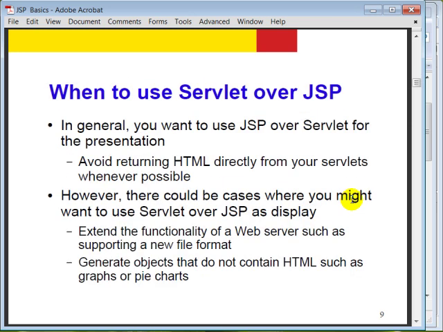Now, there are some cases. In general, you want to use JSP over Servlet for creating a page, for creating presentation. What that means is that you do not want to use a Servlet to create HTML code. That's a very painful thing to do. However, there are some cases that you might want to use a Servlet over JSP. For example, if you are generating something that does not include HTML, such as graphs or a pie chart, in that case, Servlet might be a better choice than JSP. Or extending the functionality of a web server, such as supporting a new file format.